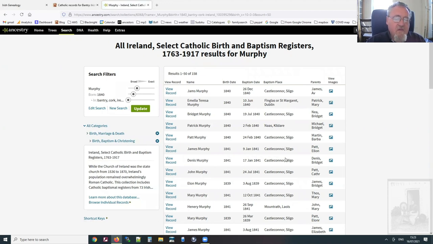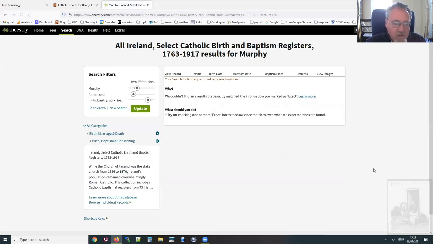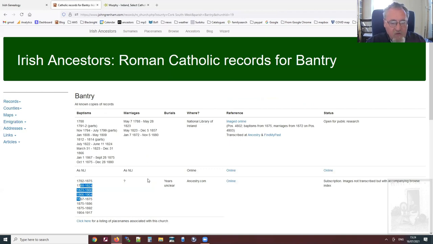What is this, Sligo? Bantry, Cork? What about, okay, we'll do adjoining counties. So Kerry and Tipperary and Waterford. And we've updated it. Do we have any Murphys in Bantry? No, zero good matches. You must be joking me. There are no Murphys in Bantry, according to this.